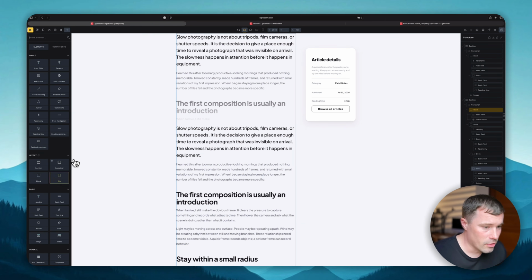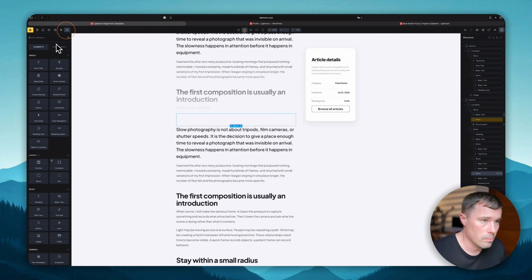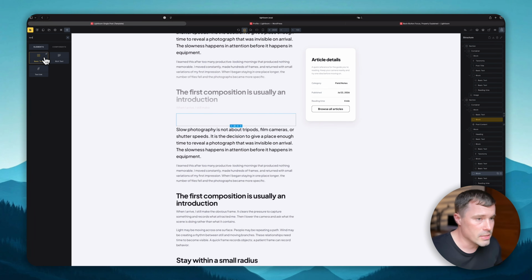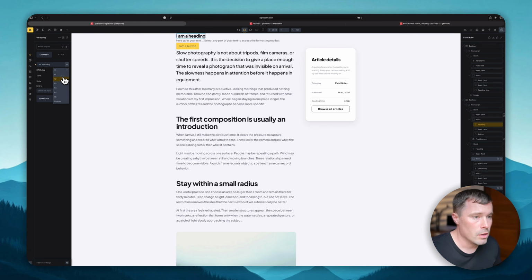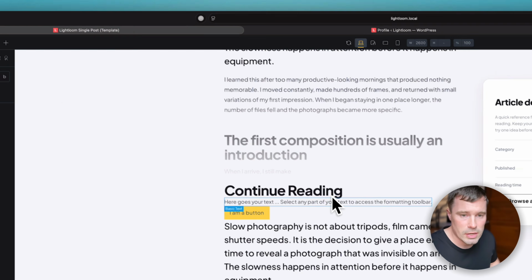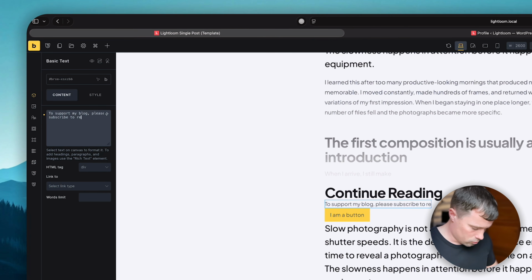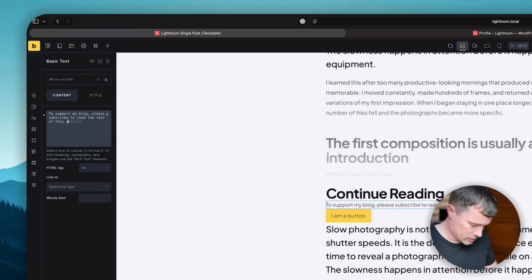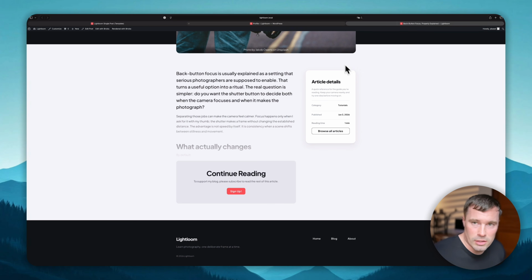And now I will add another block and there I want to have the call to action in there. So a block and maybe some basic text, a button, and yeah, let's also give it a heading on top, of course, H2. Let's name it friendly, continue reading, to sound less salesy. To support my blog, please subscribe to read the rest of this article. It's probably not the best copywriting. So I would say that looks good.